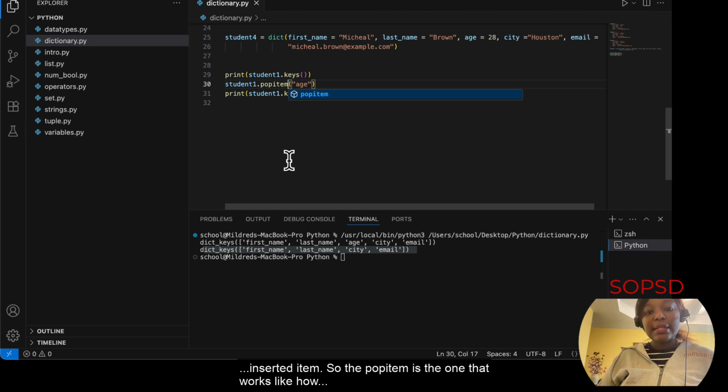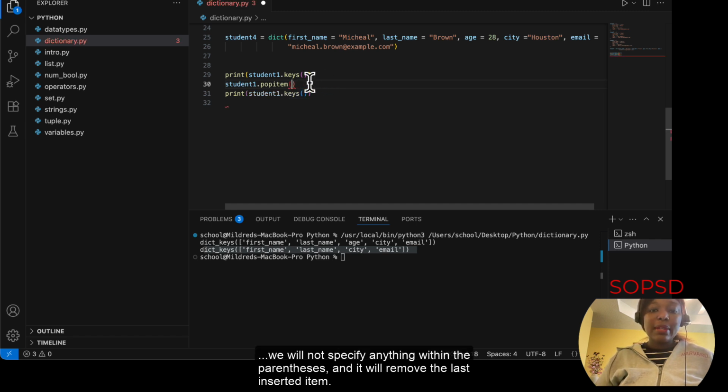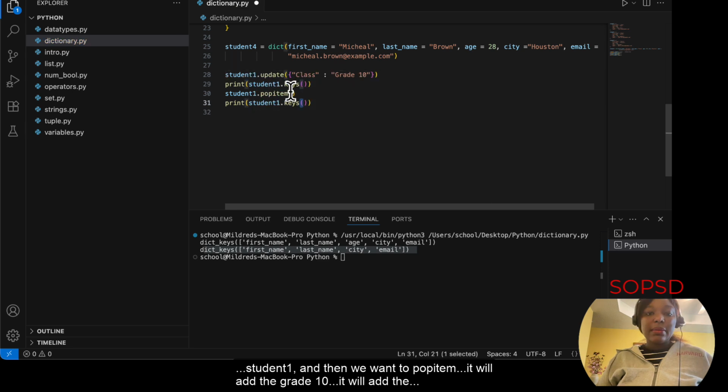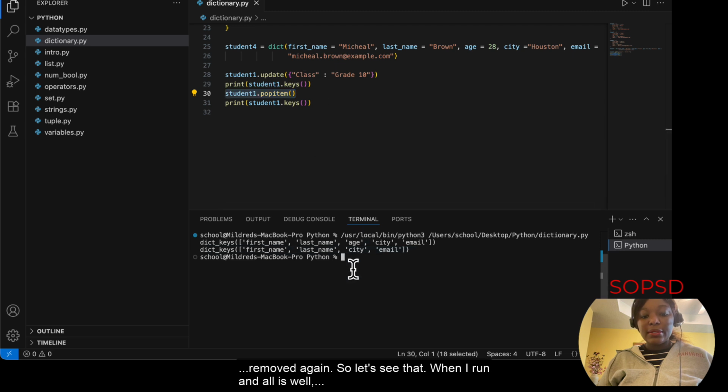All right, there is another method, popitem, and the popitem method will remove the last inserted item. So the popitem is the one that works like how the pop works in a list. We'll not specify anything here, and it removes the last inserted item. Okay, so let's insert something and let's pop. Let's say student1, and then we want to popitem. It will add the class with grade 10 as the value, then it will give us the keys with the class key added, and then we'll pop the item, and this last inserted item will be removed again. So let's see that.